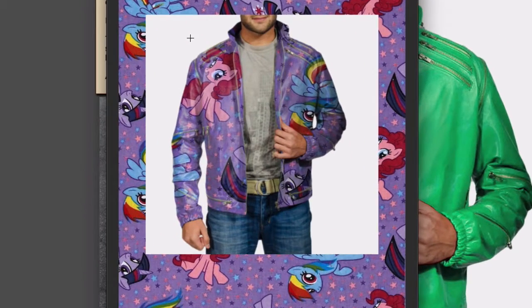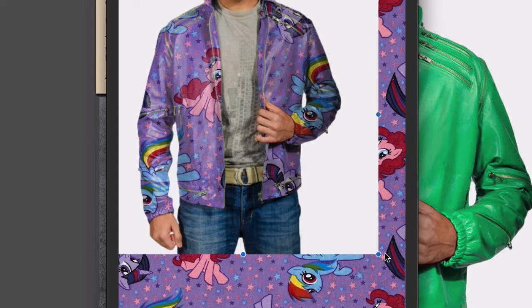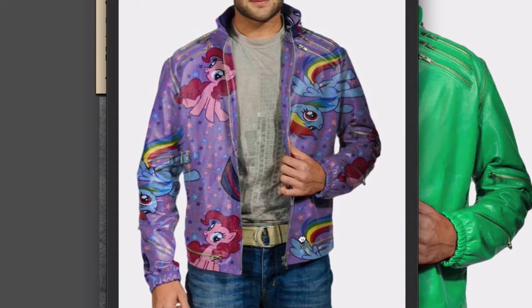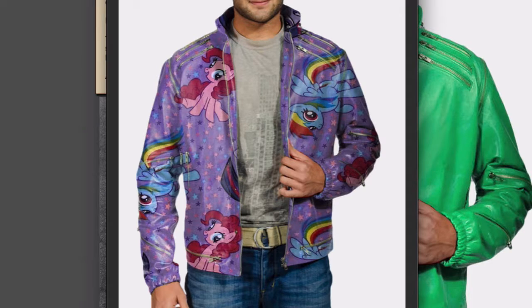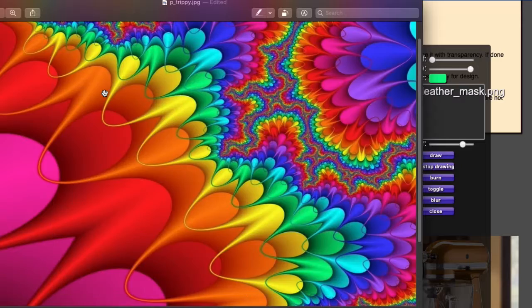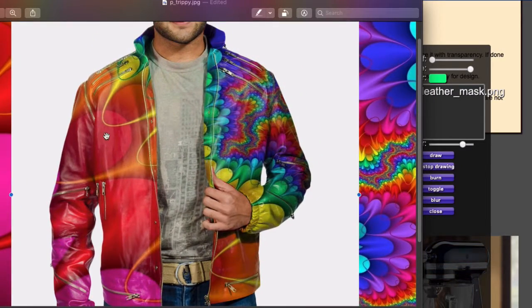Here we're going to try to see what that leather jacket would look like with a My Little Pony pattern. I think that is kind of cool. Again, just super quick doing this on the web. Let's try the leather jacket with our trippy, colorful background. I would totally wear that. Notice the highlights and the shading is correct, as if that was printed on there.